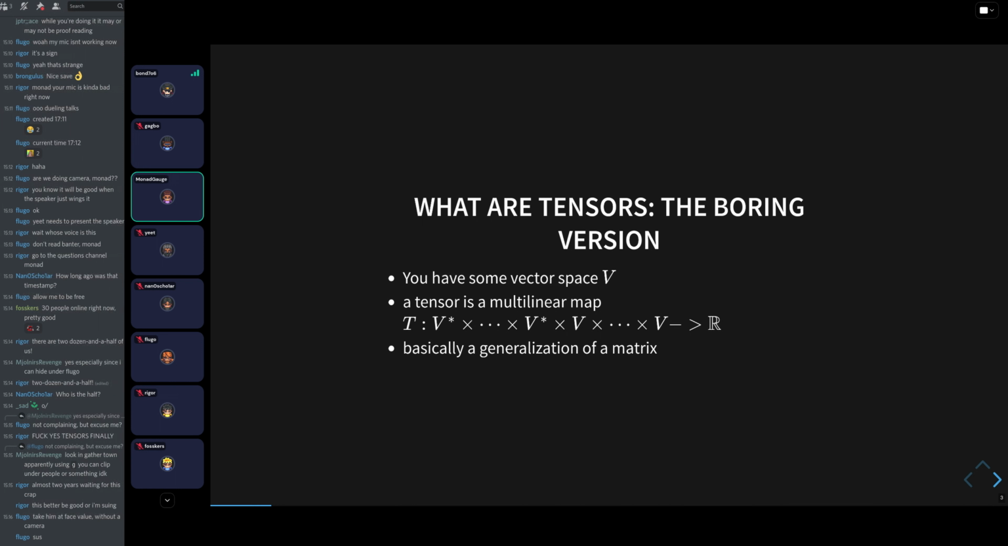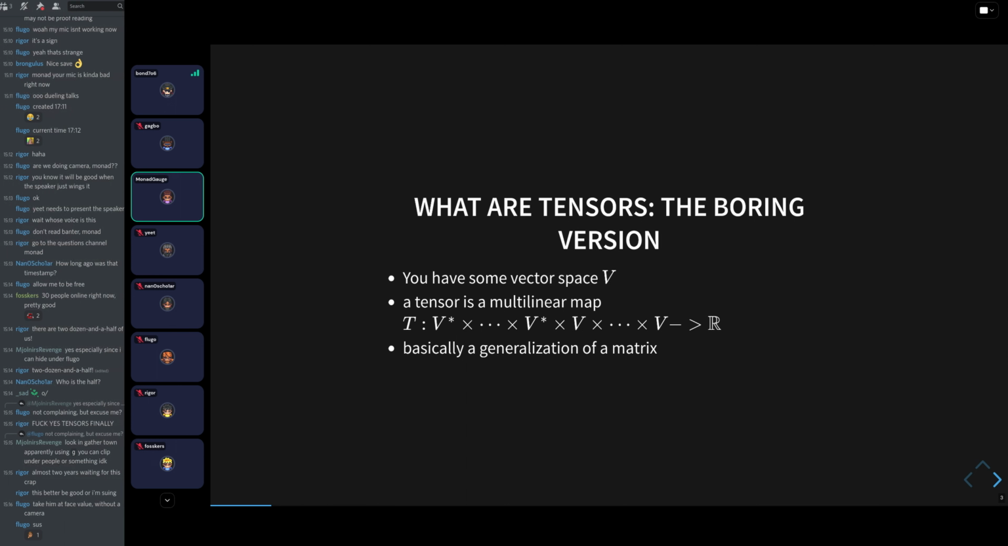This is the boring version because even though it's technically correct, it doesn't really get at the core of what tensors are as a class of thing in physics, which is what this talk is about. I'm talking about tensors from a physicist's perspective. I don't know if mathematicians have a radically different view on these things. Maybe that's a question for Flugo later.